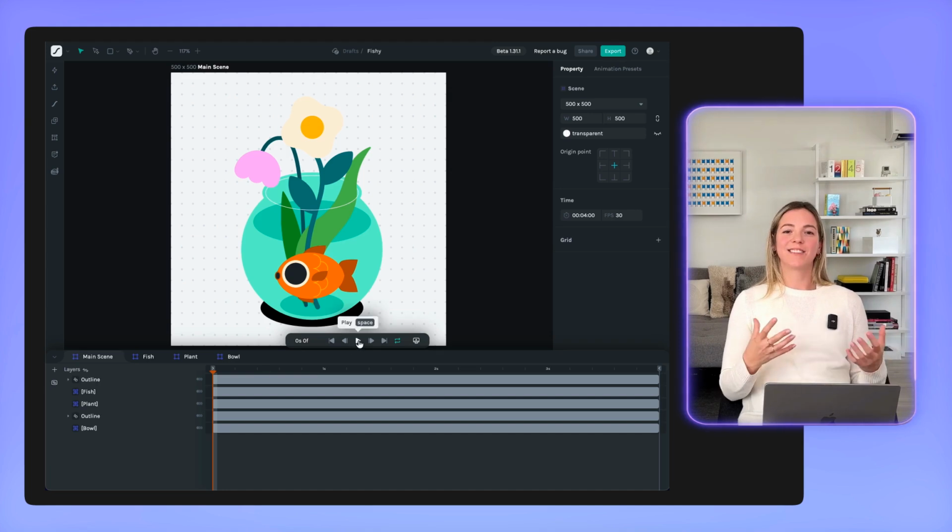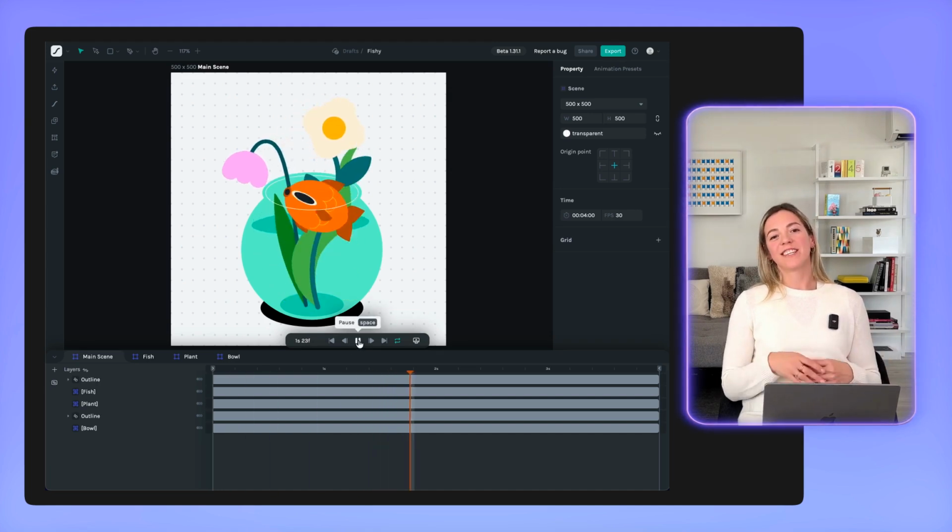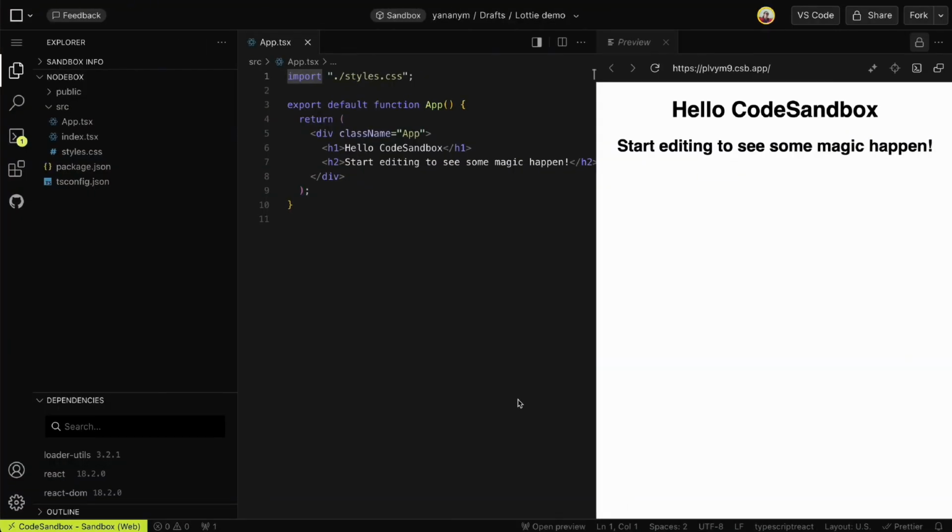Are you excited to start using Lottie in your own project? This can be easier than you think. I'm going to walk you through a very simple example of how you can include a Lottie animation in your existing web applications. I'm going to start with an empty CodeSandbox React TypeScript project. So over here, the goal for this exercise is going to be to play a Lottie animation inline right next to this subheading.